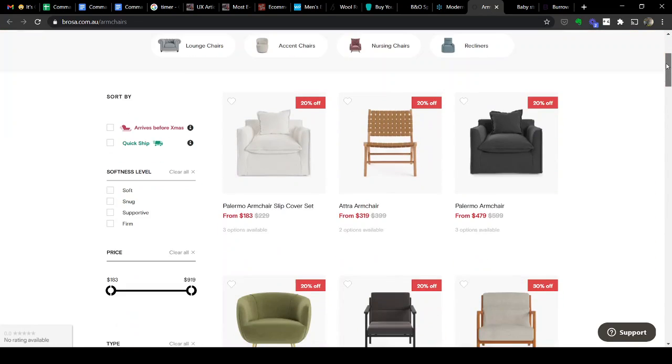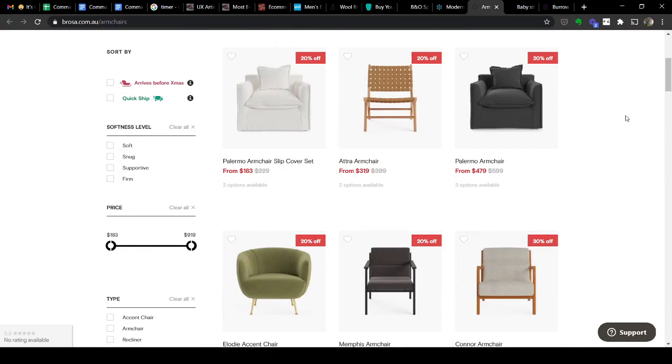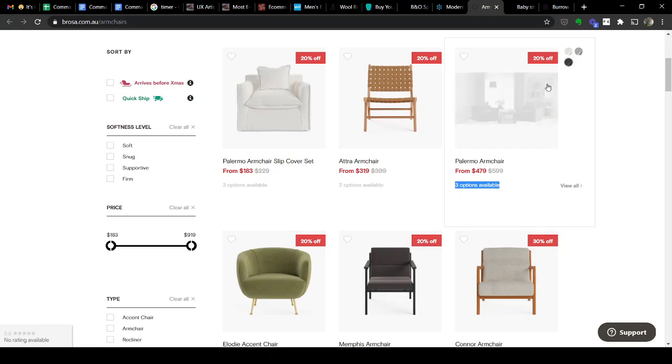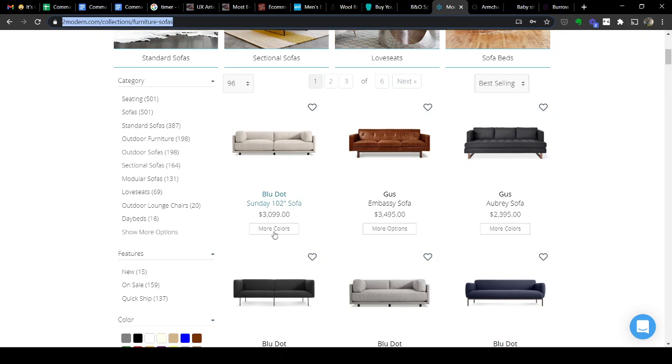And then we get to some furniture stores. Furniture can often have multiple variants to display, and here on Process, they choose to show that in text form, so 3 options available. When you hover on mobile, they show the color options here. On a site like Too Modern, they don't show any swatches, they just mention that there are more colors or more options available.